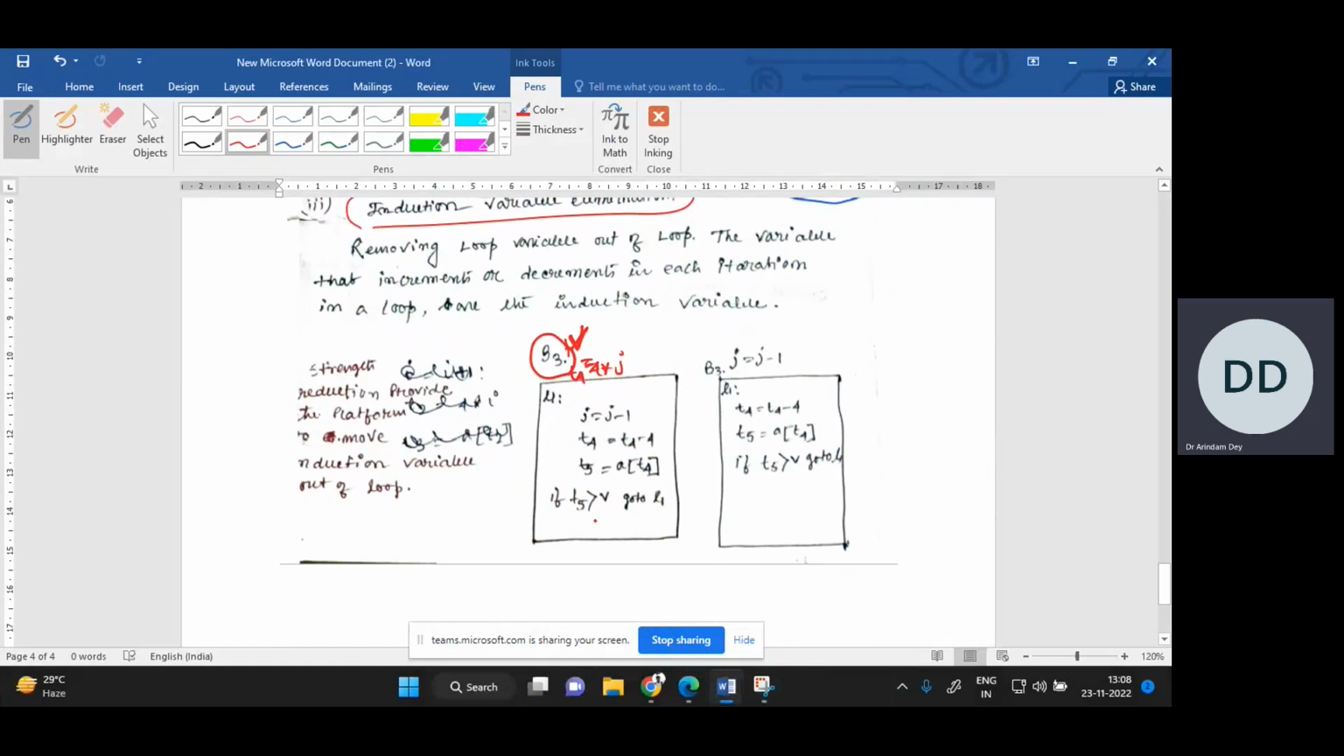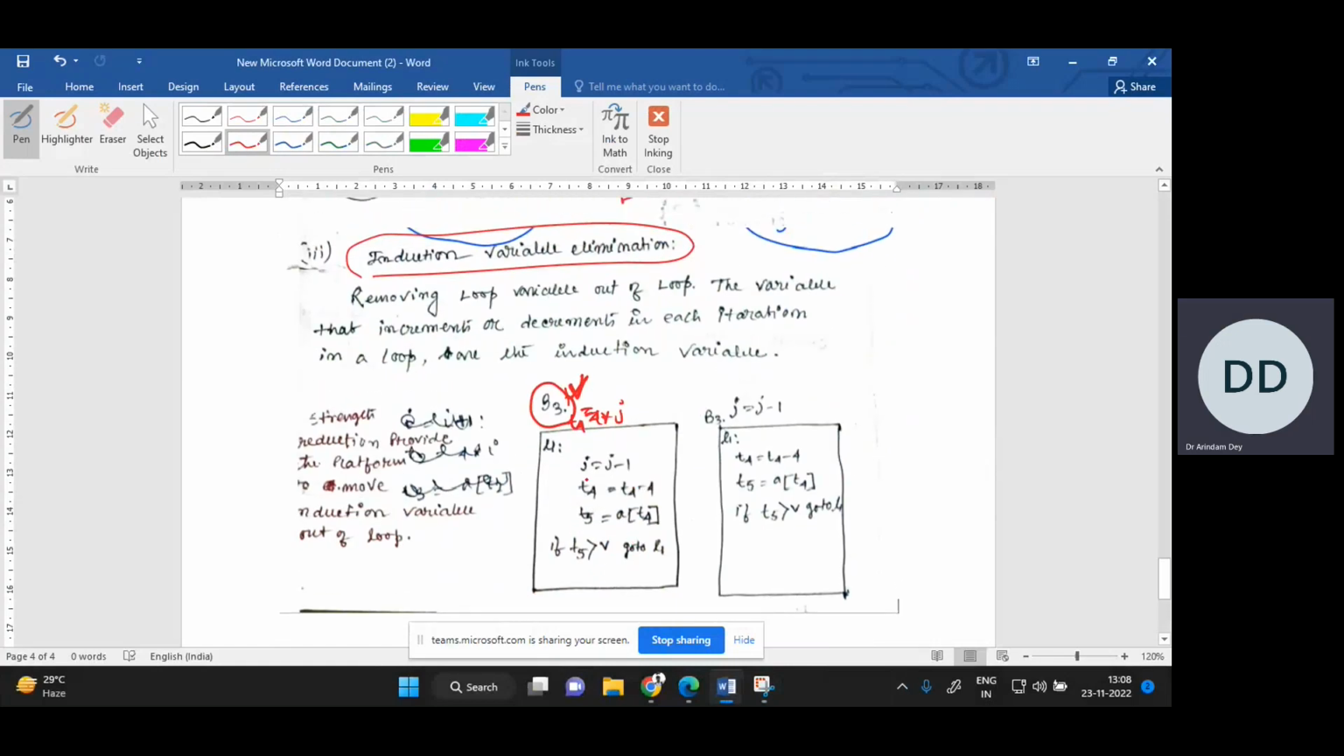Right. Now you see throughout the code, this J variable was independent of the block, because here the condition is T5 is greater than V, then go to L1. So in the conditions, I can find that this J variable is nowhere related to the condition for the iteration of the block. If a variable is not contributing in the condition checking of a block, then it is better to move the code out of the block, so that again I can reduce the CPU cycle.